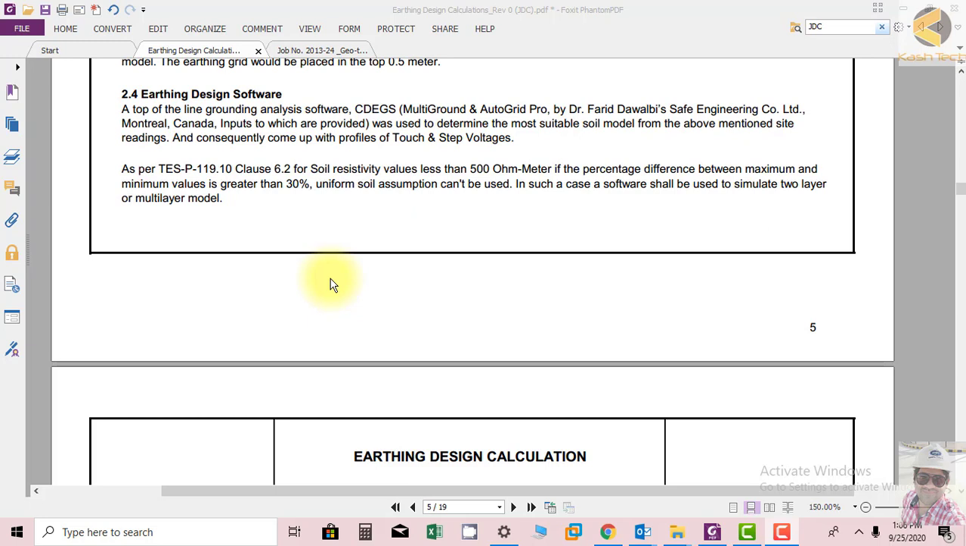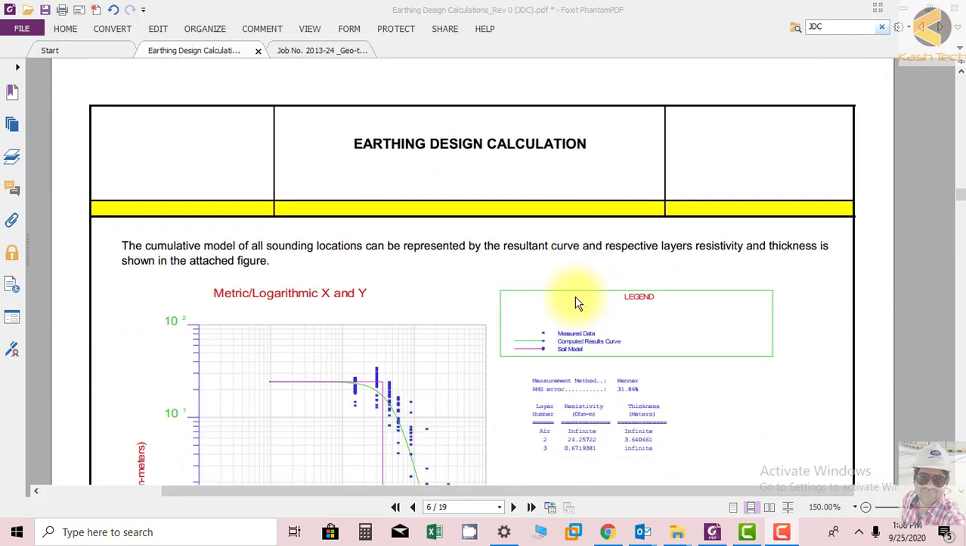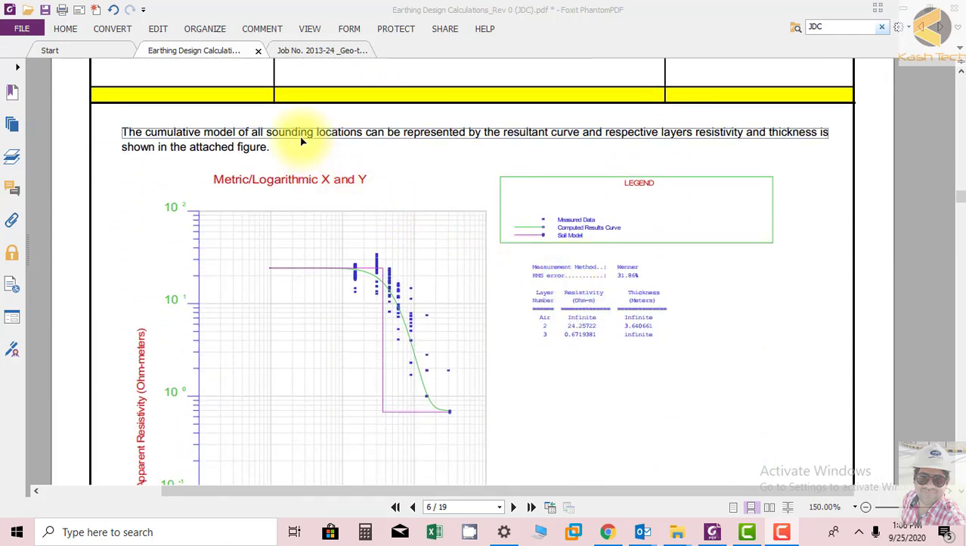As I told you earlier, the behavior of the soil is that at different places it has different patterns. It means the software will automatically simulate different layers, a multi-layer model, and it will calculate the requested calculation. So the cumulative model of all sounding locations can be represented by a resultant curve, and the respective layer resistivity and thickness is shown in the attached file.